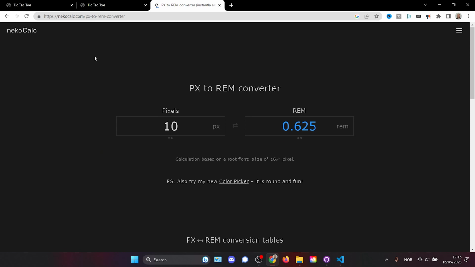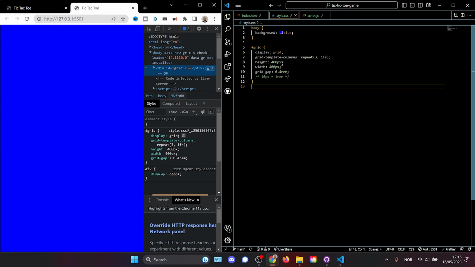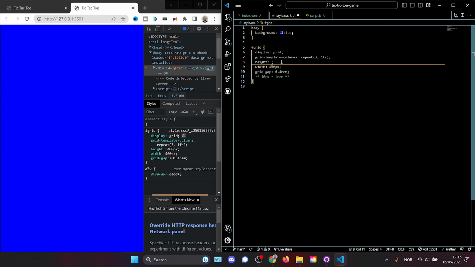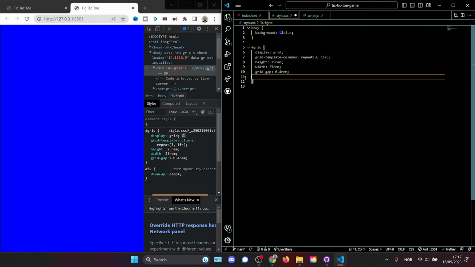So a good site I use to convert between pixels and rem is a website called nicocalc.com, pixels to rem converter. And here you can write in, we're going to convert our 400 pixels to 25 rem, as we can see here. But if we wanted, let's say, 20 rem into pixels, we see that it goes both ways. So 25. Okay, close that, put it back there. 25 rem and 25 rem. I'm gonna take away this comment here.